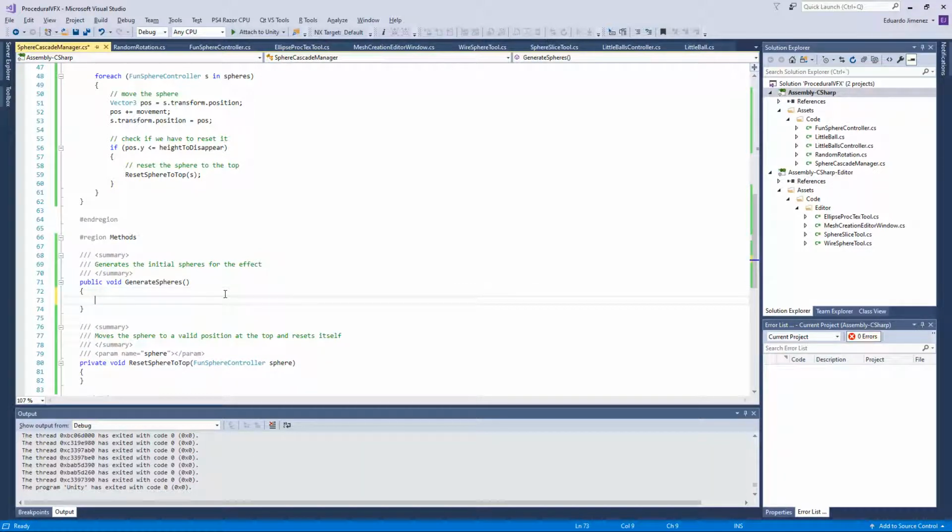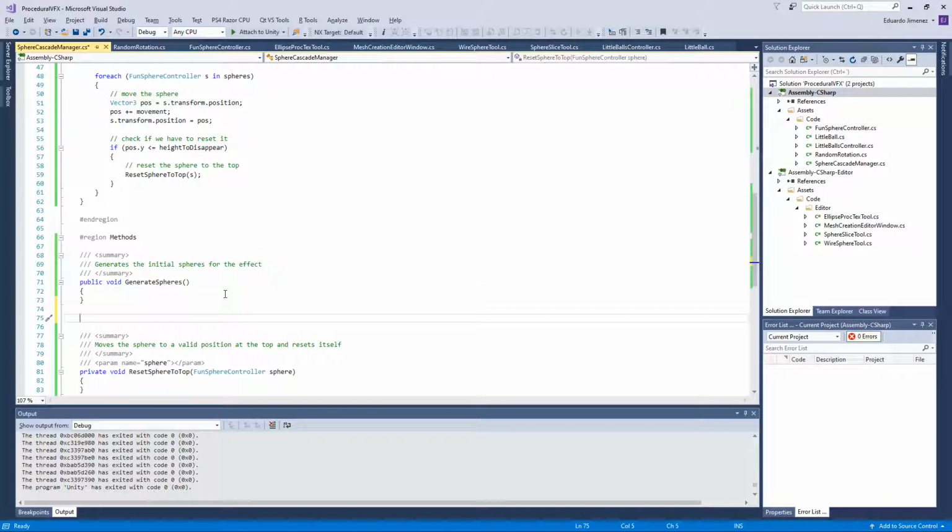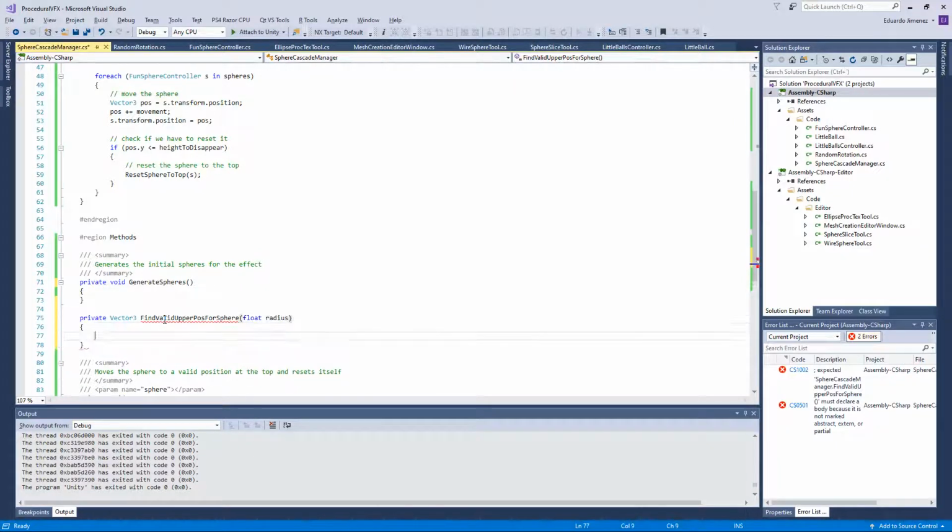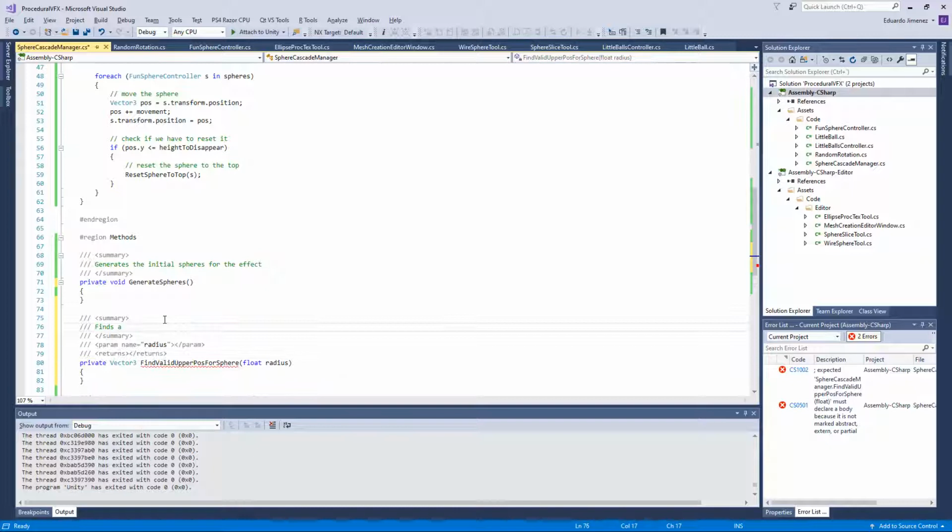And actually it's going to be something like private. Actually, this is going to be private too, by the way. Vector 3 find valid position for a sphere, and we give the radius. A valid position over all the existing spheres for a sphere of the given radius.